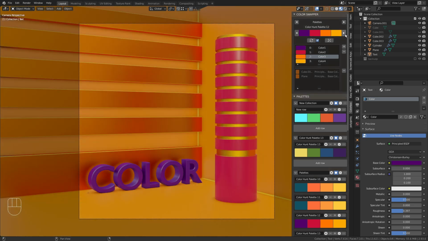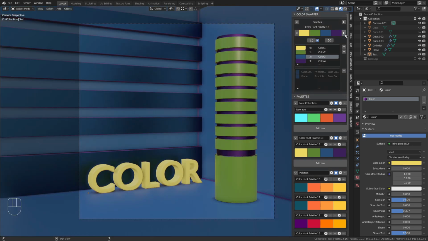This is so much faster than if we were to do this manually, and it's just so much fun to test out those different palettes.